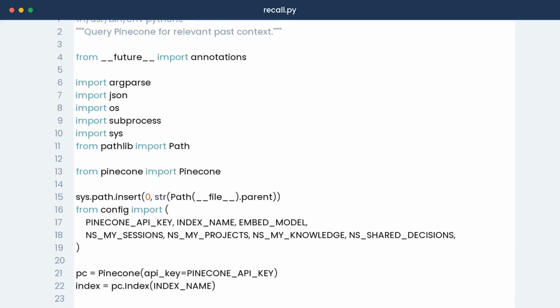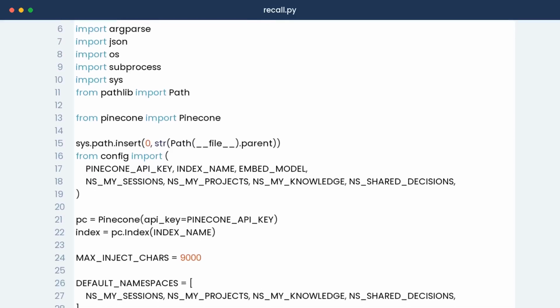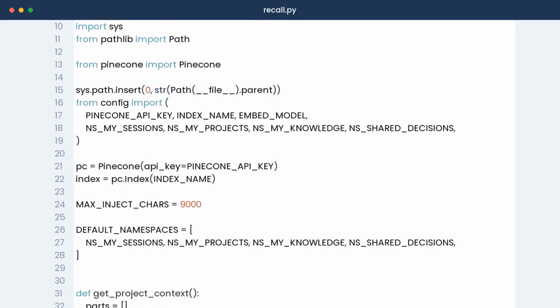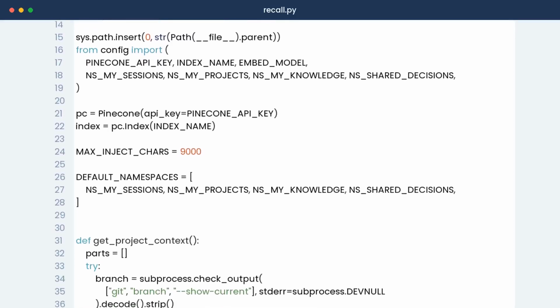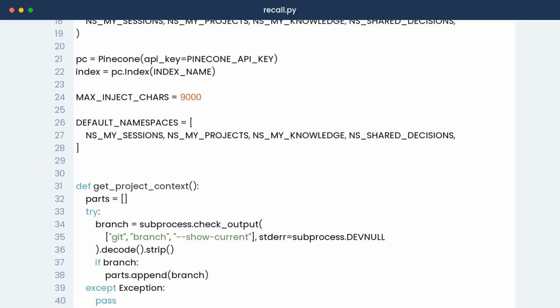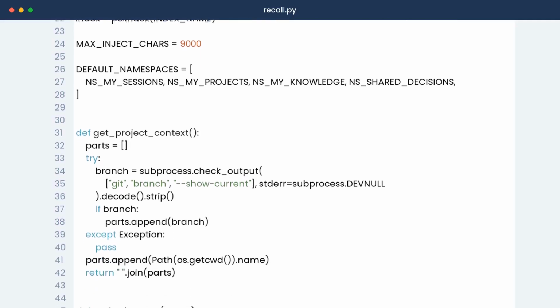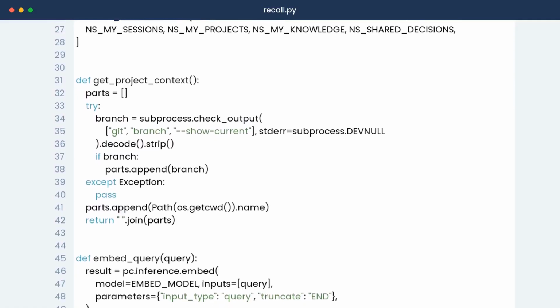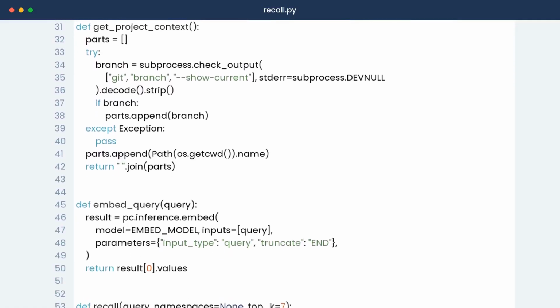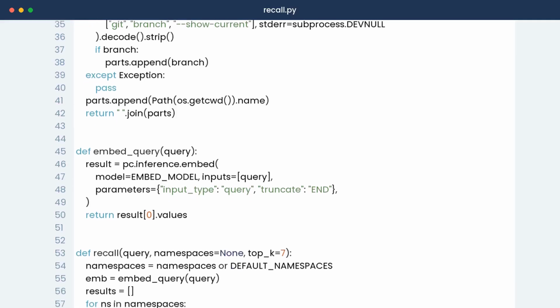The recall script is shorter than vectorize. The function takes a query string and a list of namespaces to search. It embeds the query using the same model. That's important. You have to use the same embedding model for query and storage, or the math doesn't line up. Then it runs a top case search in Pinecone.